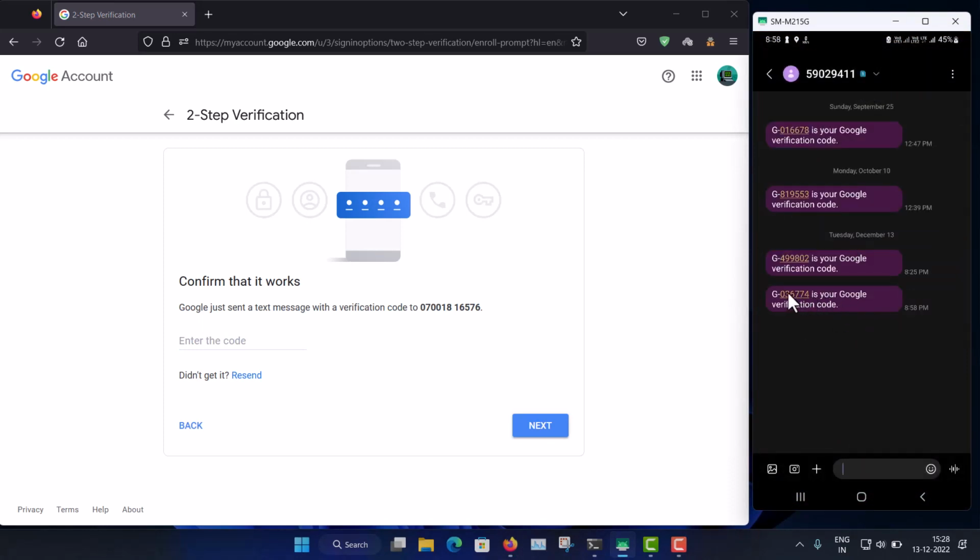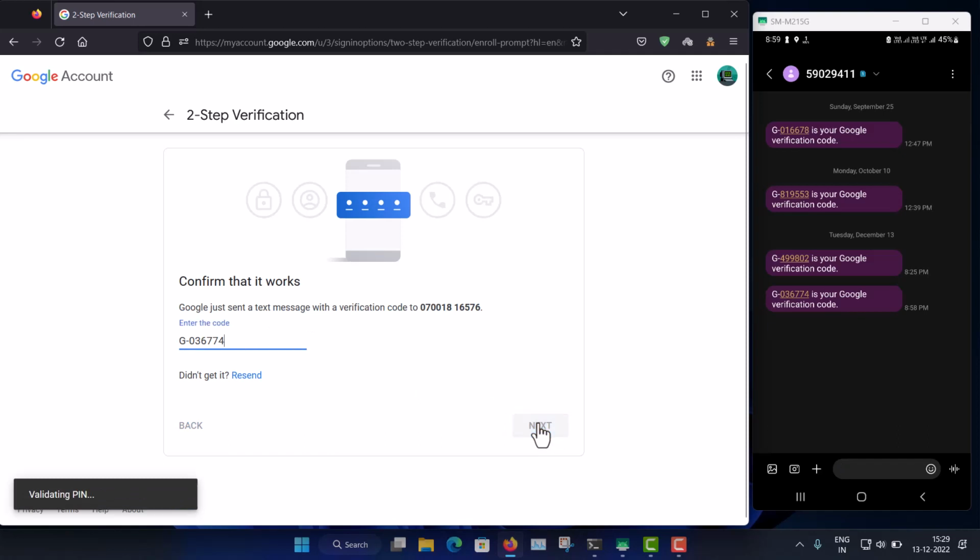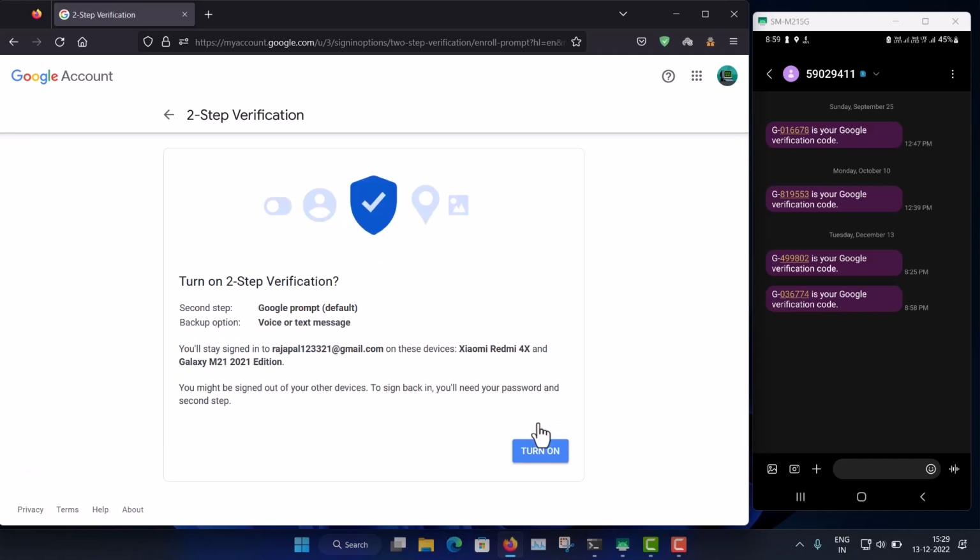Alright, so I have to enter this code. I'm just entering this code: G-036774. So I have entered the code and just click next. It is validating the pin. Okay, now all things are ready.